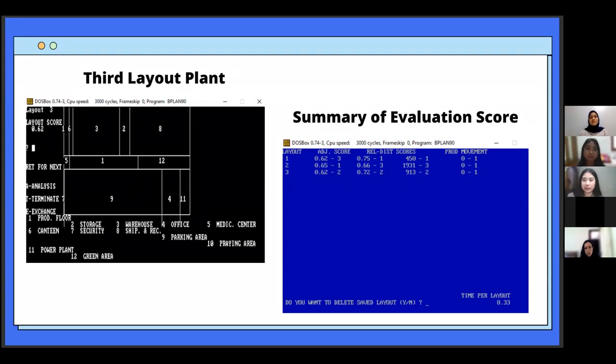For the third layout, the score is 0.62. So based on the summary evaluation as presented on the screen, it can be concluded that the second iteration will be the best layout for the plane since it shows the highest score close to 1.